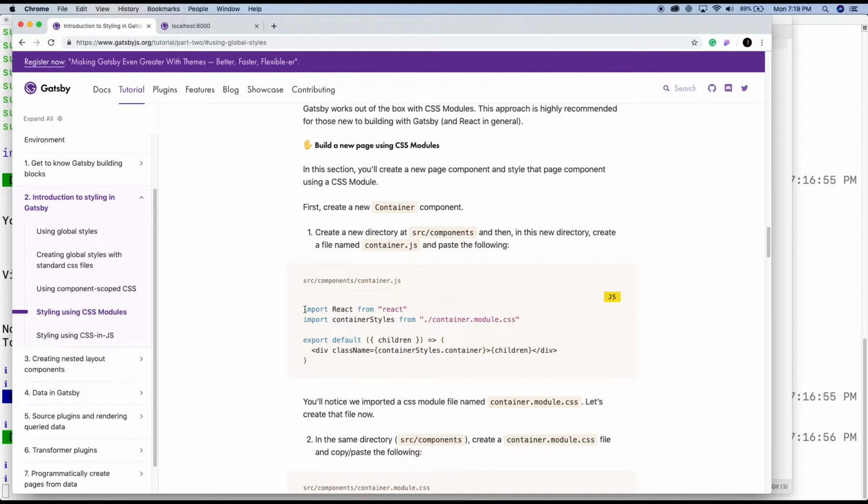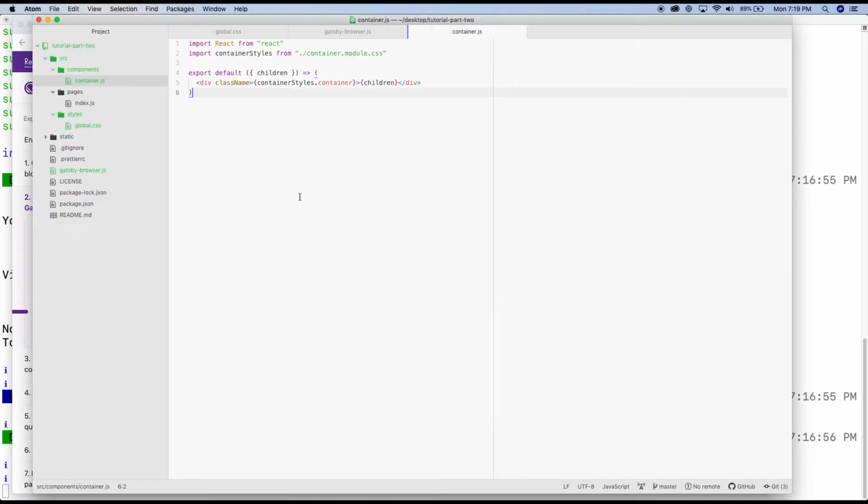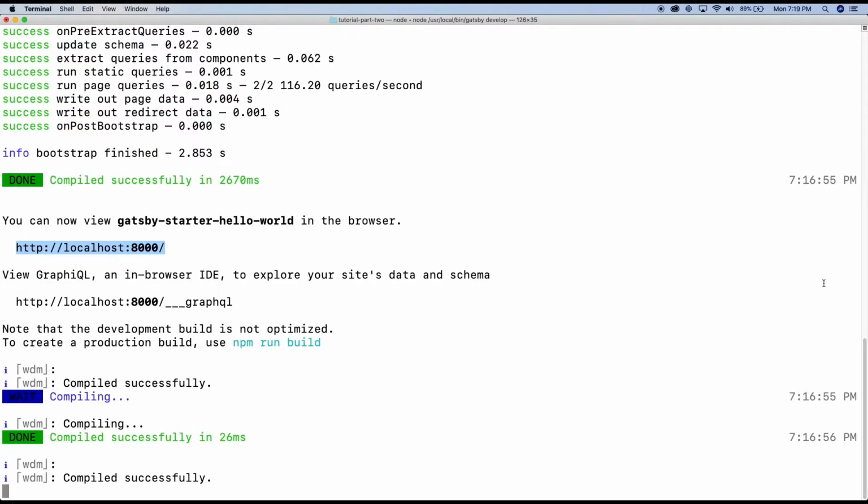And paste the following. So we're going to import React. We're going to import containerStyles from, we're going back a directory here, I believe. Or actually, I'm not really sure what that means yet. So let's not get into that. container.module.css. That's what we're going to import. And then we're going to export the children and this here. Okay. Paste that in. Save it.